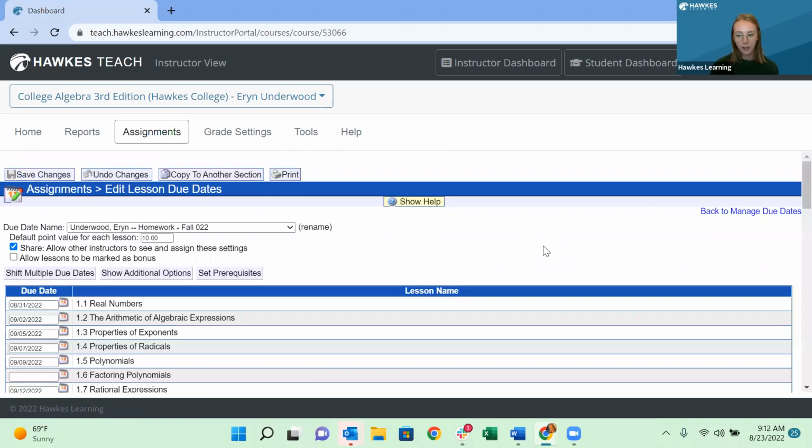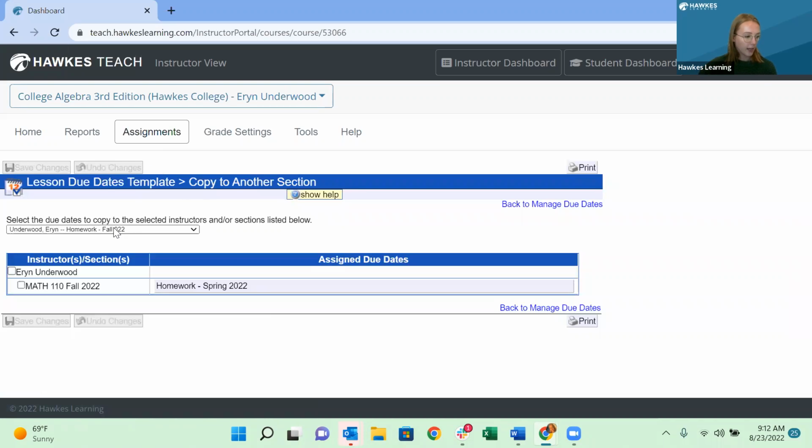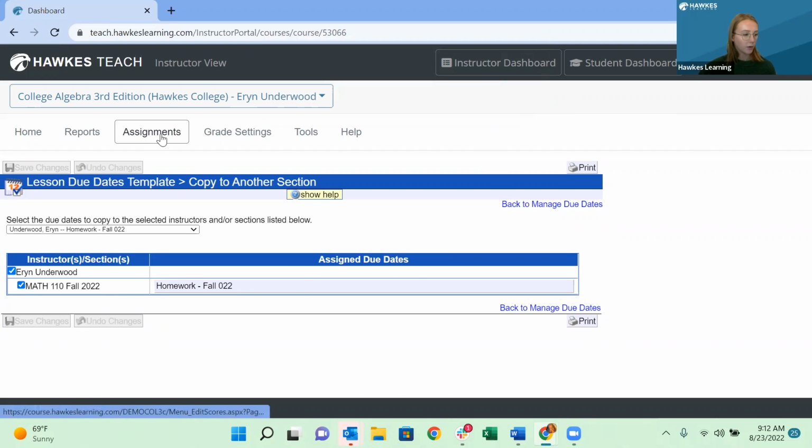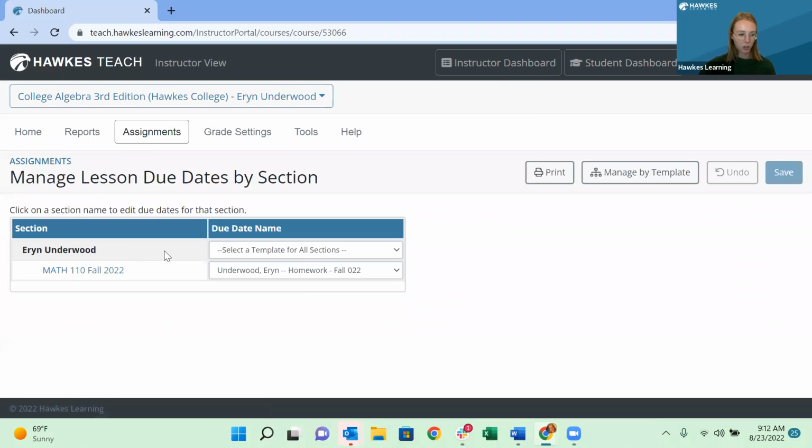And then we need to apply this new template to our fall section. So to do that, we're going to hit copy to another section. And then you'll see your new due date template is up here in the dropdown, and I'm going to select my new section and click Save Changes. Hit OK. And then if we go back to assignments and lesson due dates, we can check and make sure that it was applied. So for my fall 2022 section, it says my homework 22 due date template has been applied. So successful there.